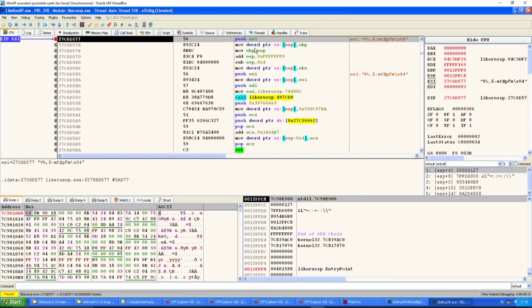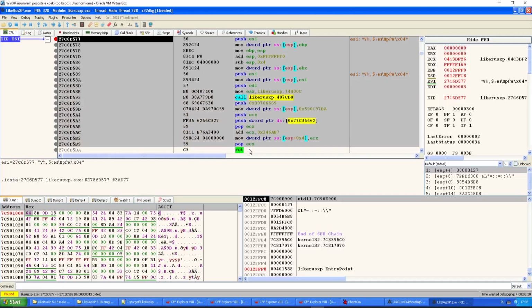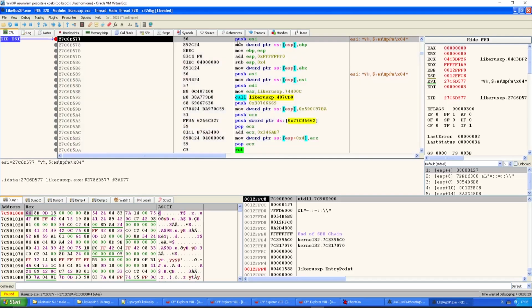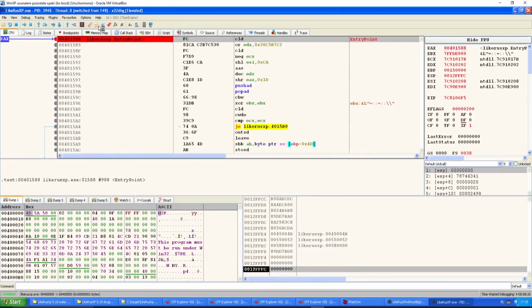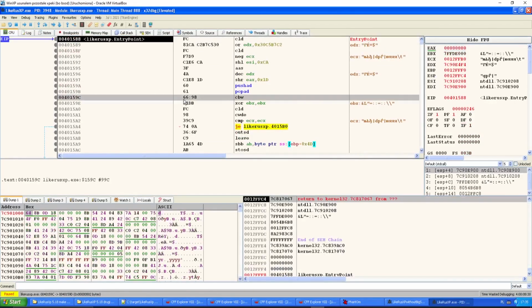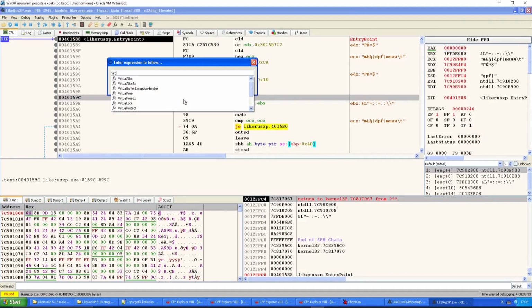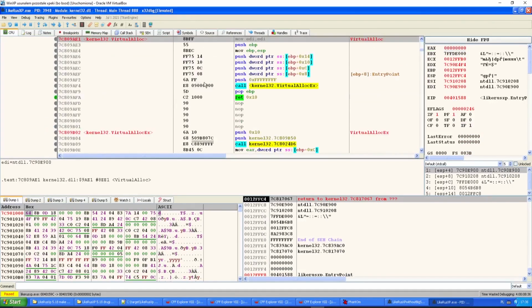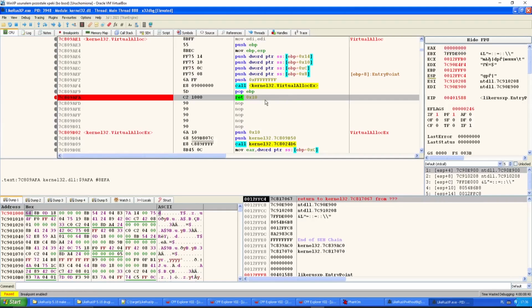Here is our original entry point, because I made a hardware breakpoint before and I know where it is, but now I will show you how to get here. So first of all, let's set a breakpoint on VirtualAlloc here and look into the EAX, which addresses will appear.